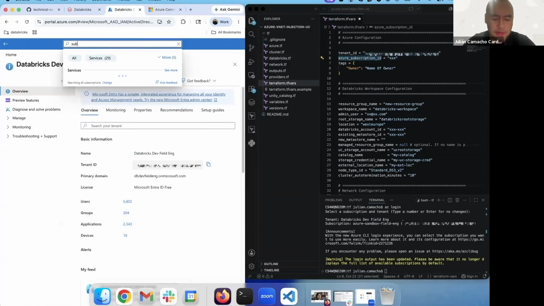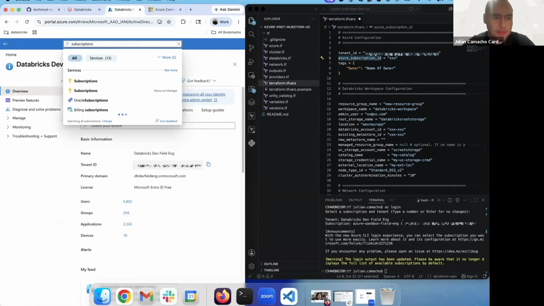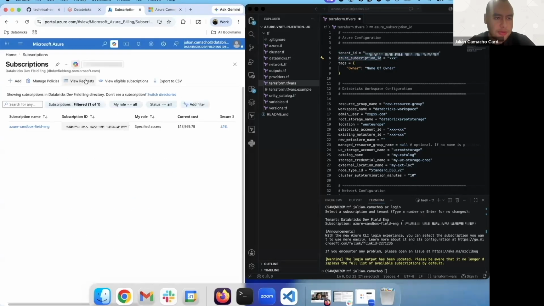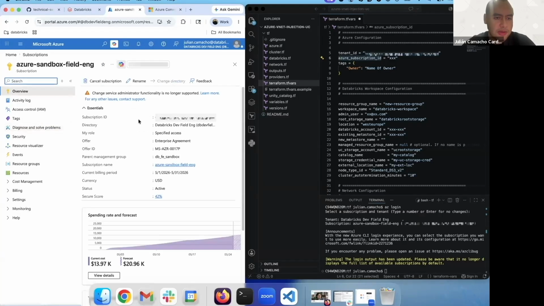search bar, subscriptions, first option. I'll click on the name and you can see here is my subscription ID. So click to copy, paste.